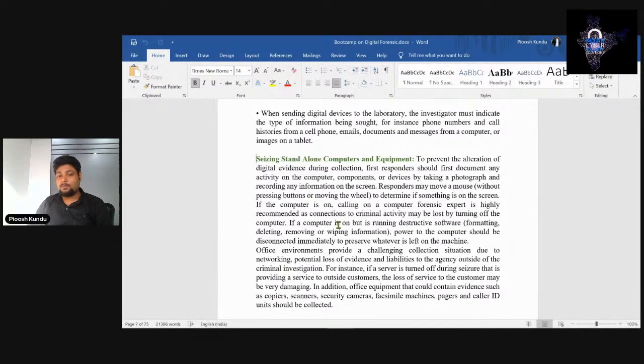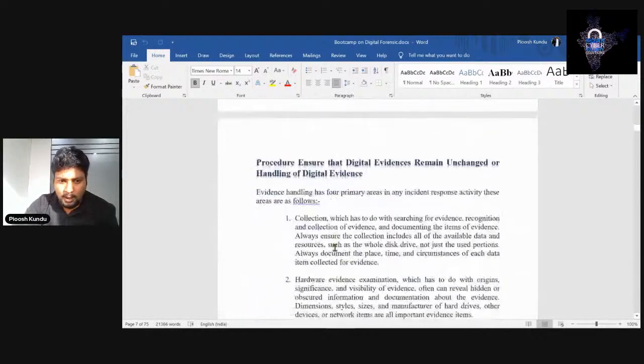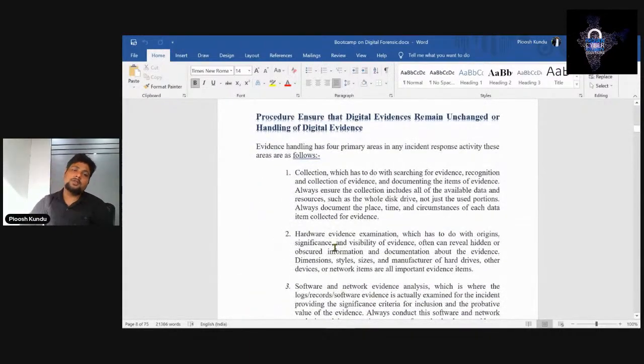In addition, office equipment that could contain evidence, such as copiers, scanners, security cameras, facsimile machines, pagers, and caller ID units, should be collected. Now, what are the procedures that ensure digital evidence remains unchanged during the handling of the digital evidence?